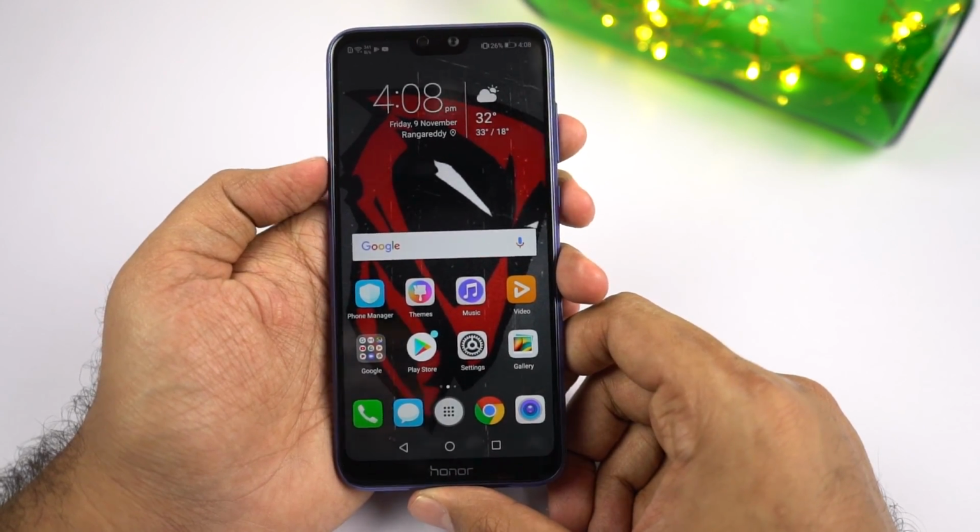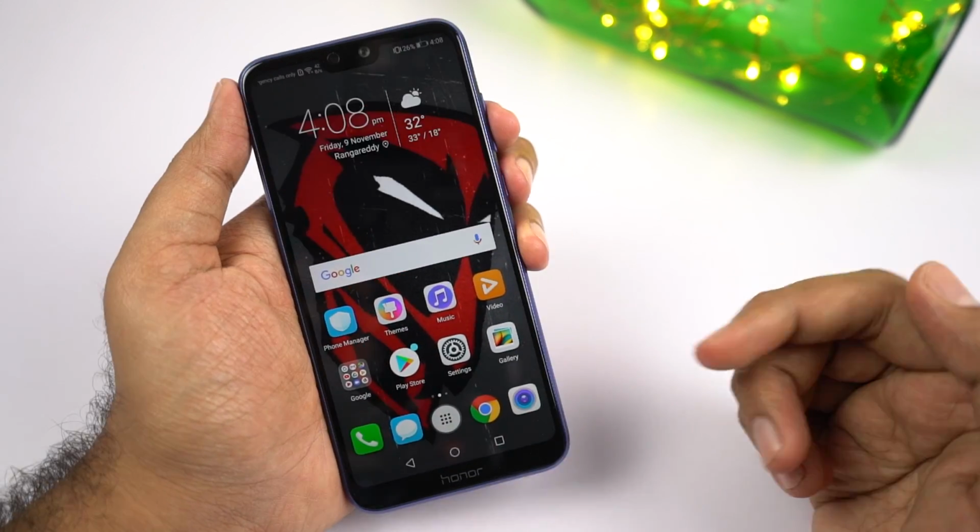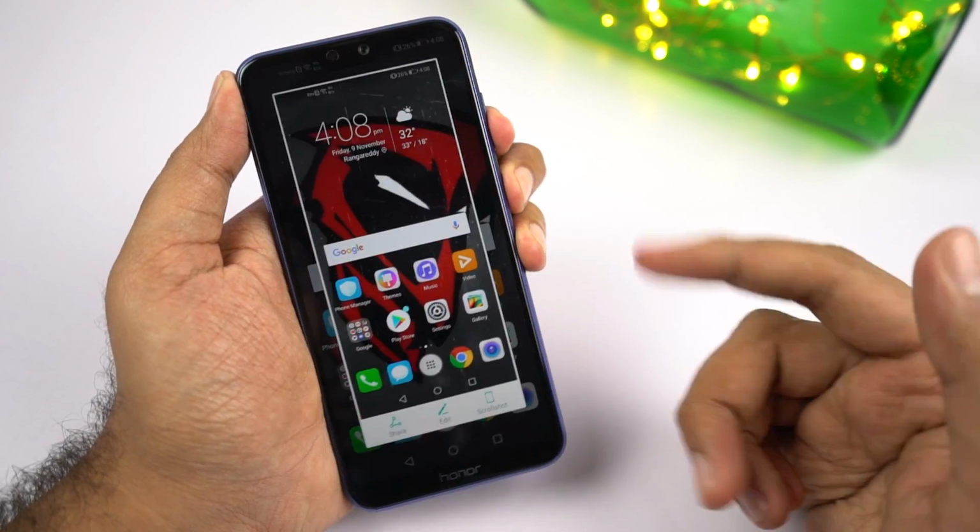Next, I'll show you how to take a screenshot. Now like with any other phone out there, you can press the volume down and power button both at the same time to take a screenshot. Simply press and hold to take a screenshot.